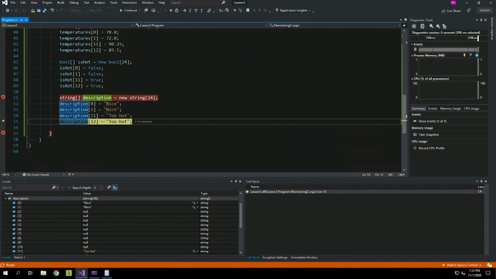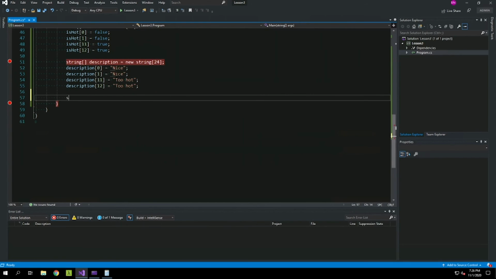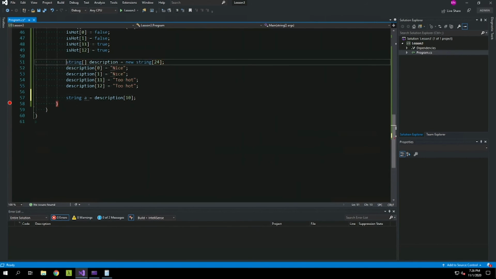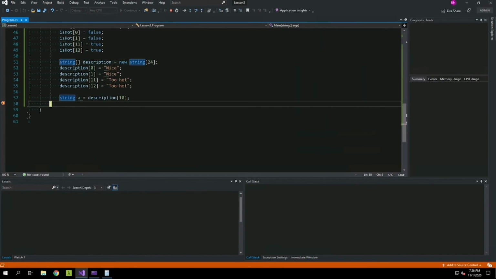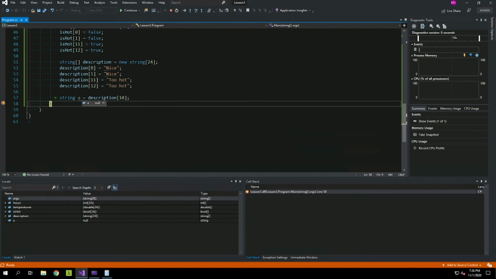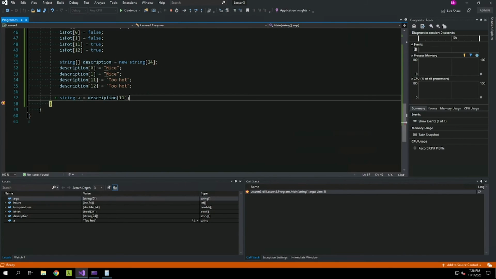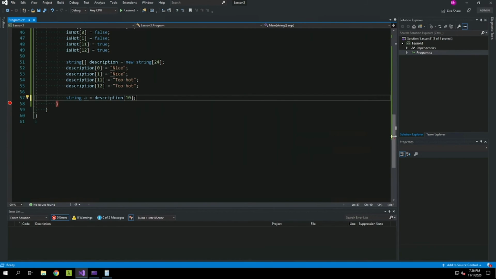Now we've set those 4 values. Let's define string A. Say we want to get a value out of that description. Let's say we want to go for a value that hasn't been defined. So let's take off this breakpoint, and we're going to just run to this last breakpoint. If you notice, string A is null. If we do this again with an 11, we should get "too hot". All right, so that's too hot.